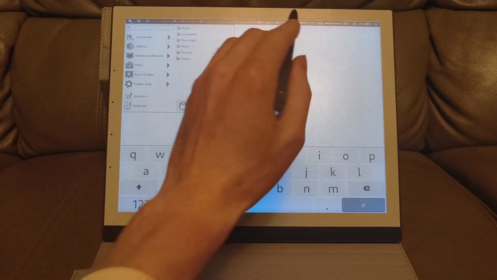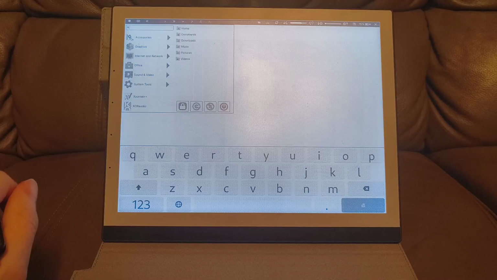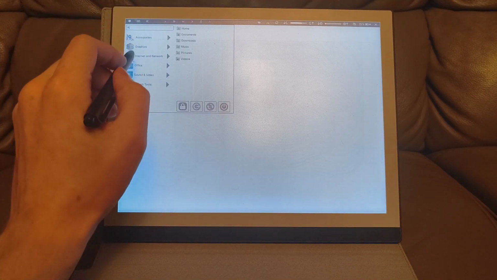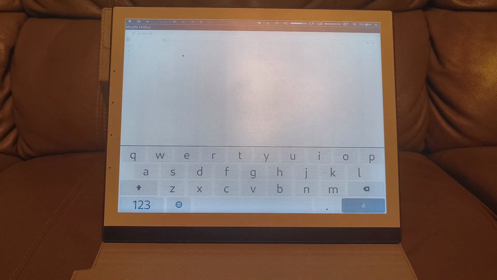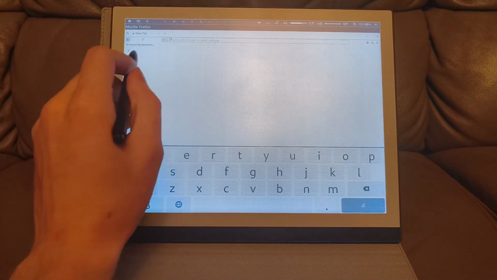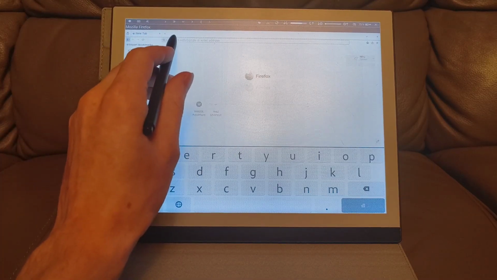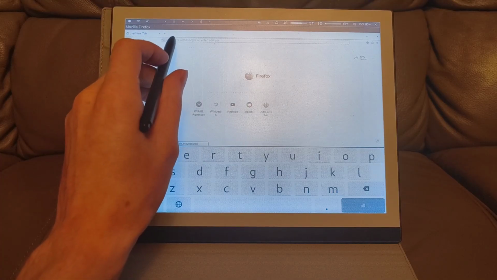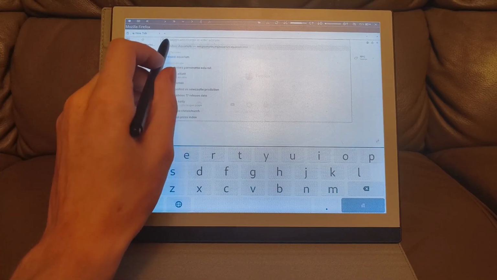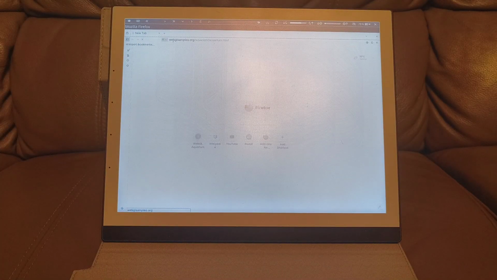Let's do a demo, actually. There we go, that's a bit better. Let's go to WebGL Aquarium. I've already gone there before, but we'll go there again. It's kind of fast. While we're waiting, there's some other options.